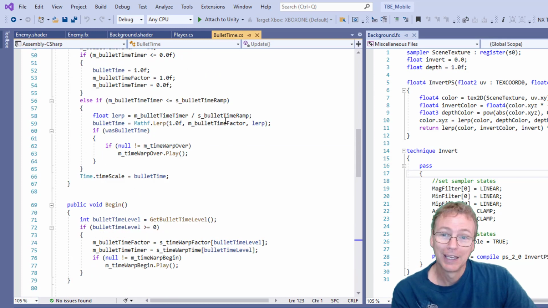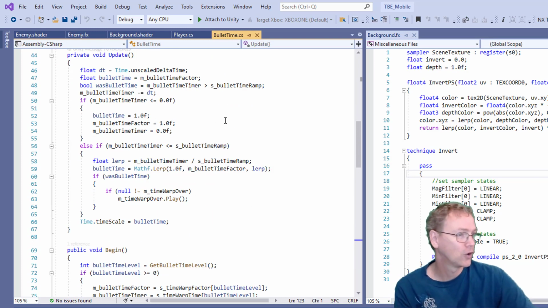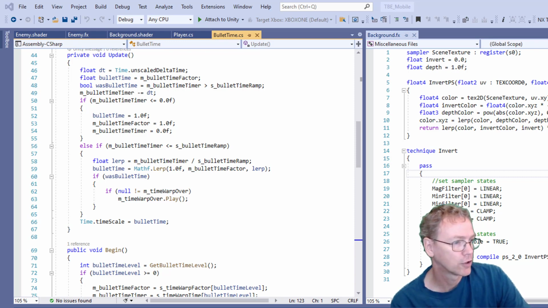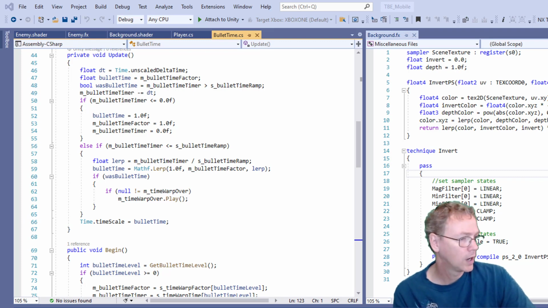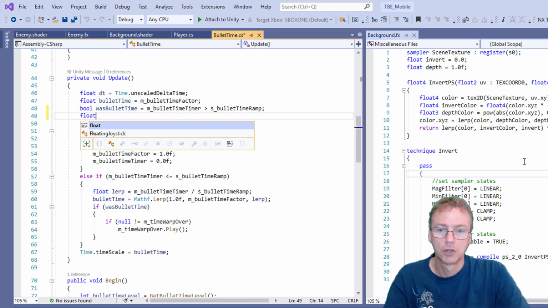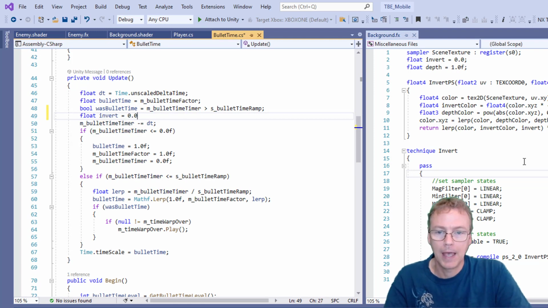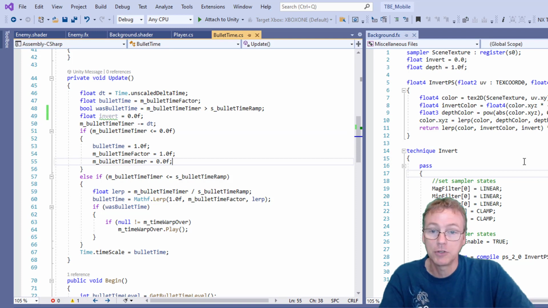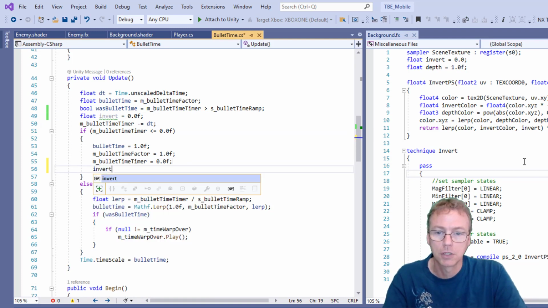Okay, the last thing we got to do is we need to write a little script to set those render global variables. Depth I'm going to ignore and just not use it, at least for now, but we will be using the invert parameter. In my update for bullet time, I need a float for the invert factor. And by default, it's 0. And then in here, this is when bullet time is over. If bullet time is over, invert is 0.